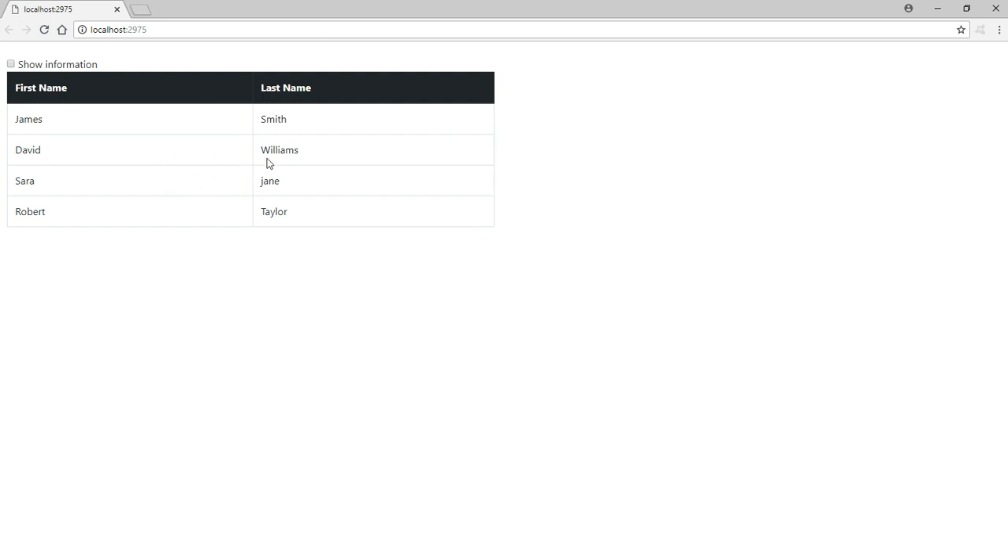Look at the output. This is the same output that we achieved with ngShow directive. If I check this checkbox, it will show the complete information about employees. If I uncheck this checkbox, it will hide the employee information. Now you may have a doubt: ngShow and ngIf directives are giving the same output, then why two directives, and what is the difference between both?